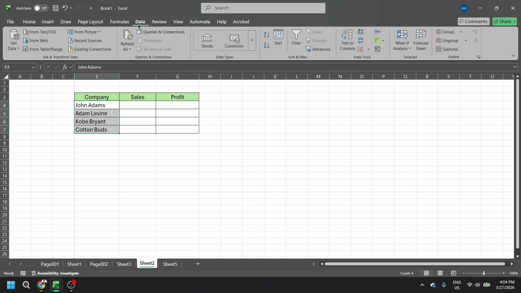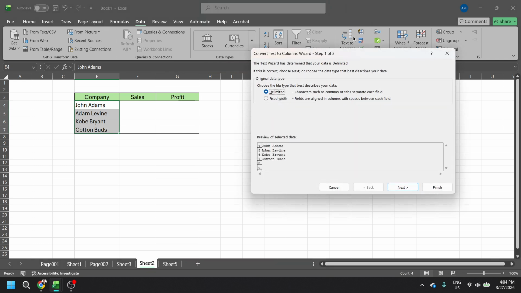Next, click Text to Columns. This opens the Convert Text to Columns wizard, which guides you through splitting the content. On the first screen, you'll typically see that Delimited is already selected, which is perfect for names separated by spaces. You don't need to change anything here. Just click Next to move on.